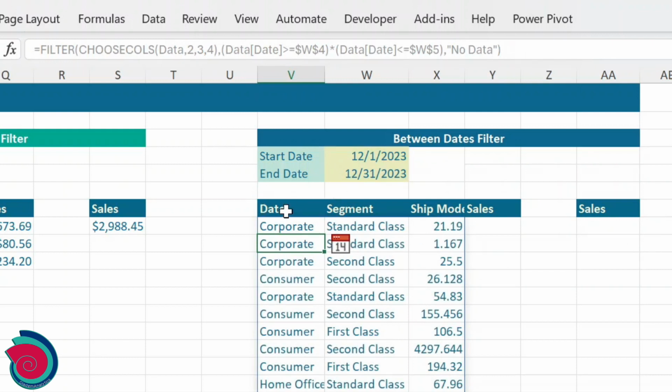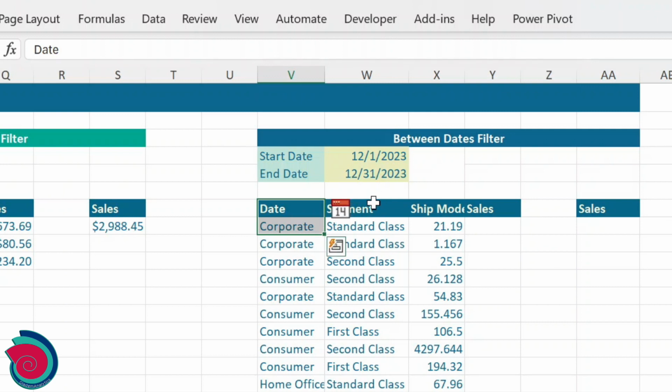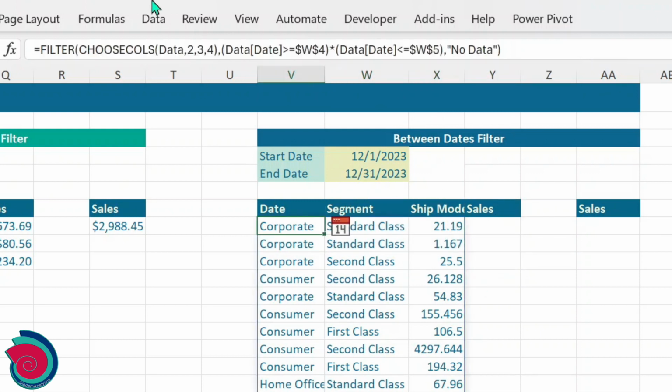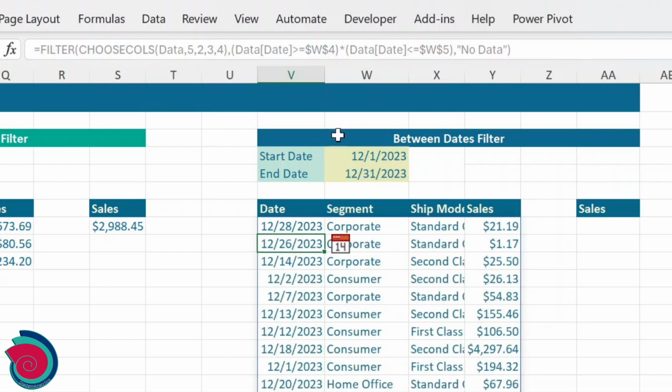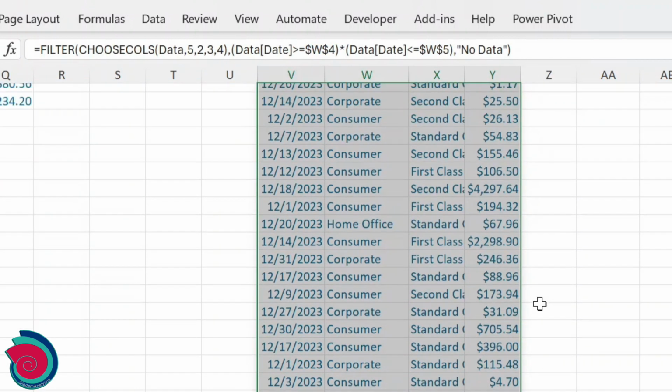All right, if you notice here, I wanted the date first, followed by the segment, the ship mode, and the sales. So we need 4 columns here. To get that, this is where choose columns is preferable. For me, I can easily manipulate my columns. I just bring column 5 to become the first column, or take it anywhere. So in this case, I just want to add my date column, that's column number 5. And we have 5, 2, 3, and 4. Hit enter. And we have all that ready for us here.